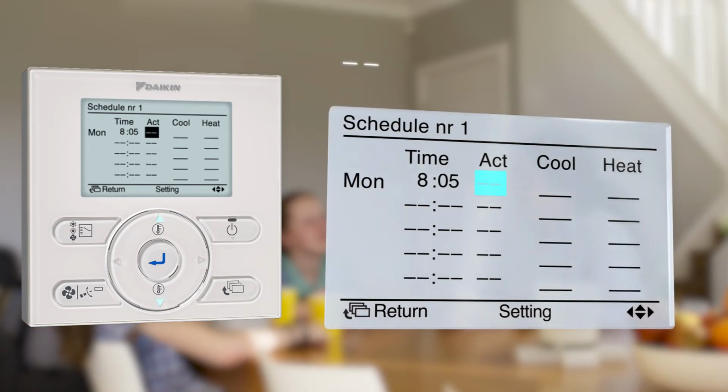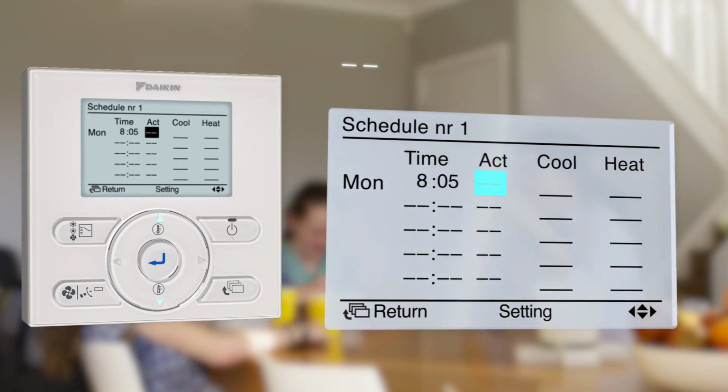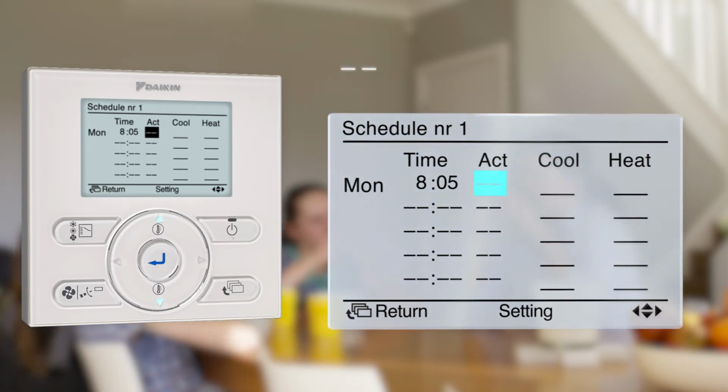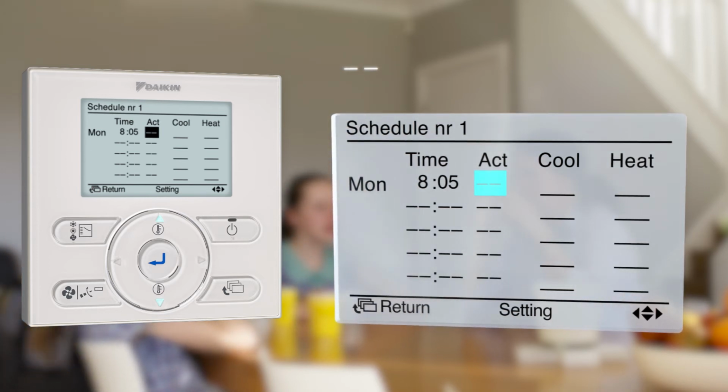If 2 dashes are shown on the screen, this indicates that the unit will turn off with the setback function disabled. This means that the unit will not turn back on even if the room temperature gets too hot or too cold. Repeat these steps for each day of the week as required.